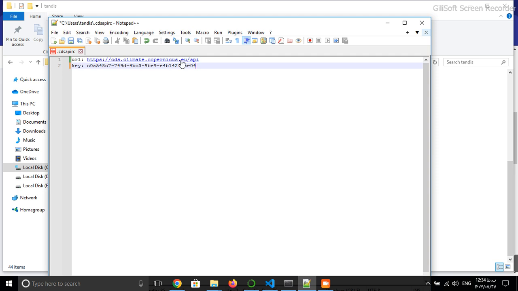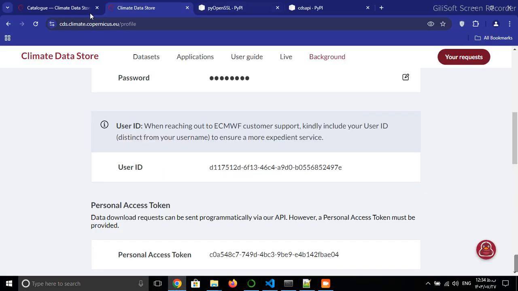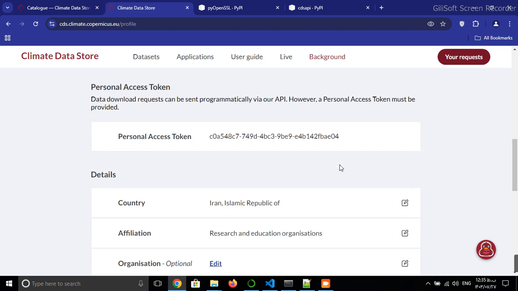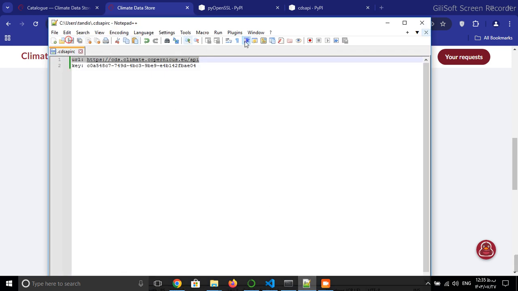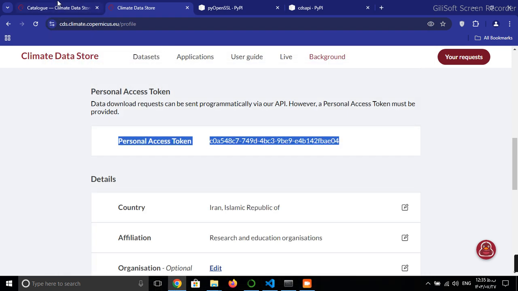We have this window, URL and key. URL is cds climate copernicus.eu, and your key is your personal access token. Okay, so you should save this and close this window.